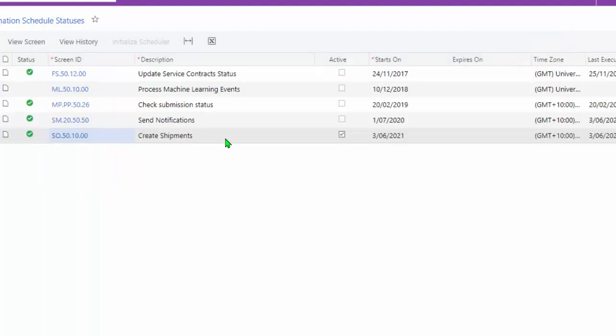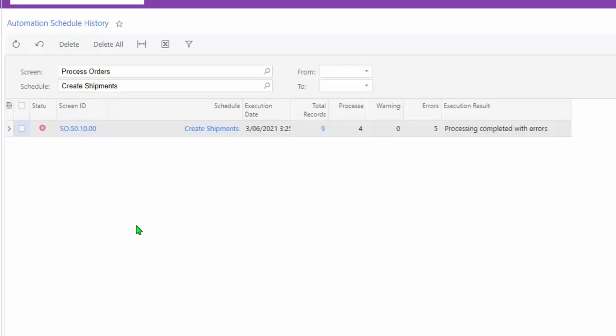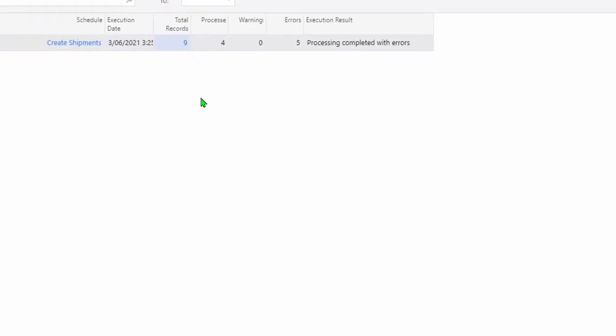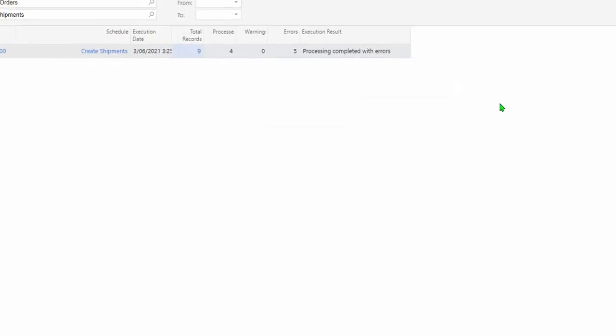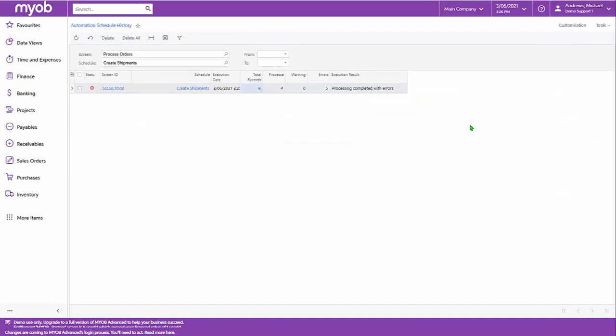The other thing I can do is I can click on the schedule here, and I can say View History. And this is that history that we spoke of before, where it's going to keep 5 days worth of history. So we can see here that it's run once, which was the moment we just saved it a little while ago. And we can see that 9 records were processed and 5 went into error. So I can click on that 9, and that's going to open up the processing results box where I can see why some may have gone into error and take appropriate action. So that was a quick run through on how to do automation schedules.